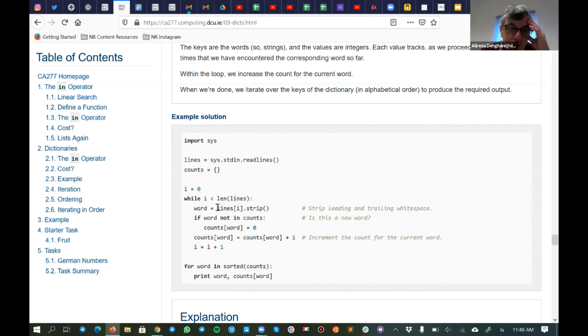And then I will say word is the line's strip. Why do I do that? Because it may happen that there is some white space before and after the things I have. I want to get rid of that. And then I will say if word not in counts, if that's the first time I see that specific word from the input, then I would say count of that specific word is 0.